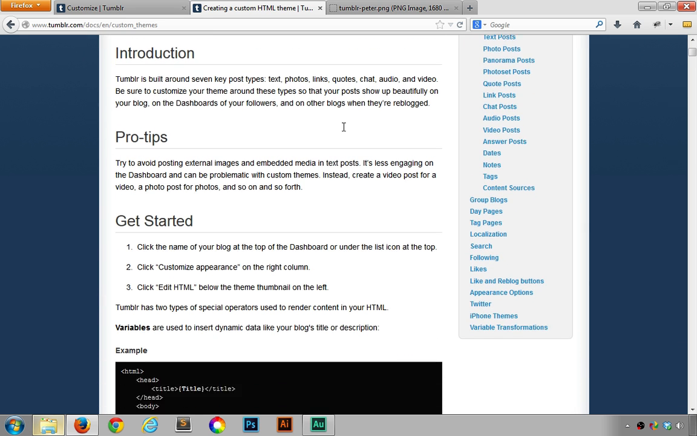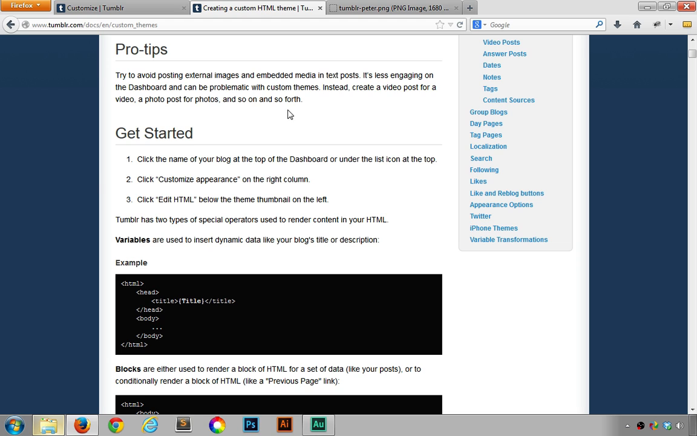Now, I'm just going to jump down and start on the section that discusses operators. Tumblr has two types of special operators used to render content in your HTML. These two types are variables and blocks. For this video, we're going to concentrate on variables, and in the next video, we'll look at blocks. Variables are used to insert dynamic data like your blog's title or description. So that is a definition of a variable, and below is an example of a variable.